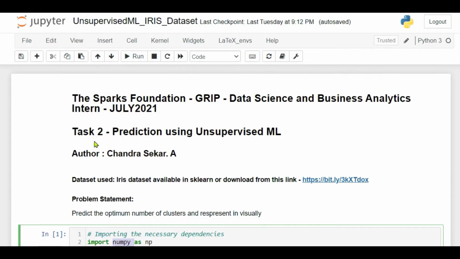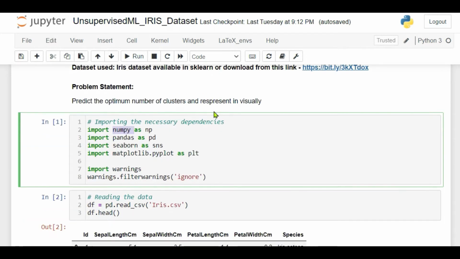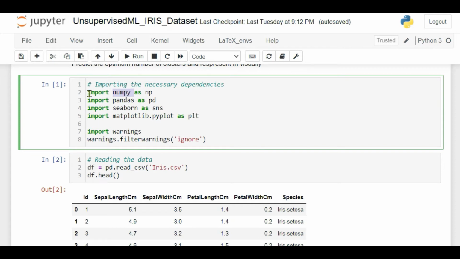This is my task 2 as the Data Science and Business Analytics intern at the Sparks Foundation. In this project, we are going to predict the number of clusters and represent it visually. I have imported all the necessary libraries for this project.